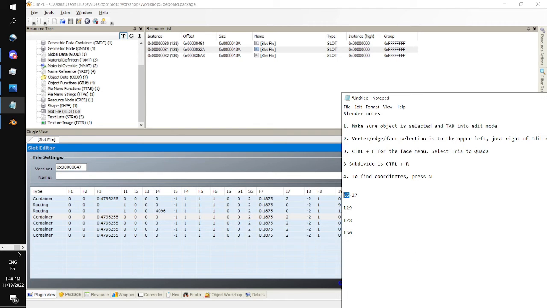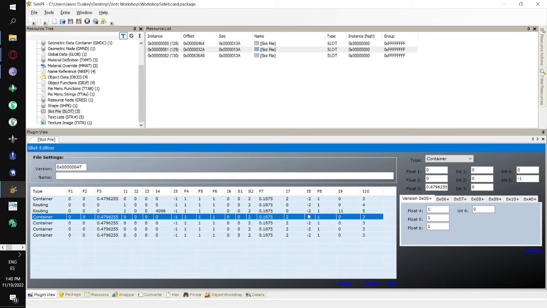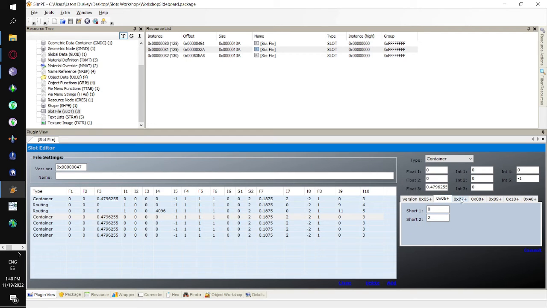Okay, so these are our container slots. They directly reference, in the text list, 16, 17, 18, and 19. But there's a couple of things that I want to edit on them first. We don't need to move any of these. The float value is fine. Floats 4 to 6 are fine. Short values are fine. We can leave that.